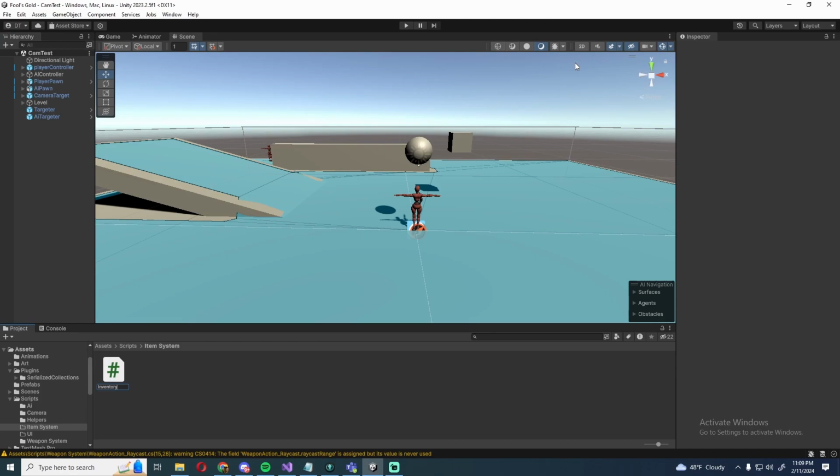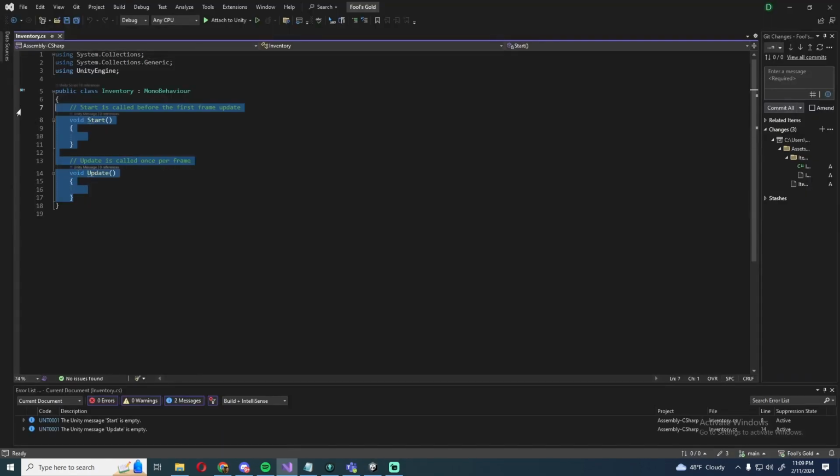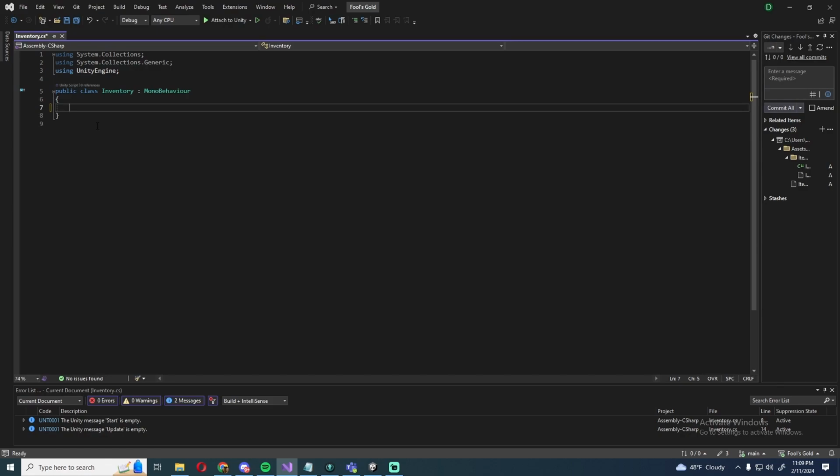Here we go. So our inventory is going to have, let's say, an int that's tracking our wallet. I'll name it current gold. I'll set that equal to 0. And if we wanted to show it in the inspector, we would just serialize field.